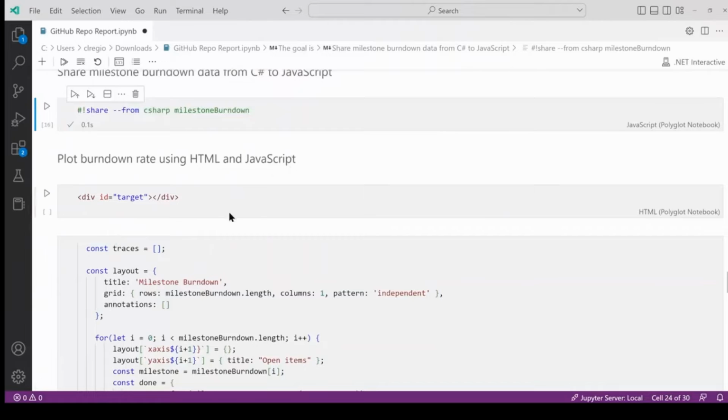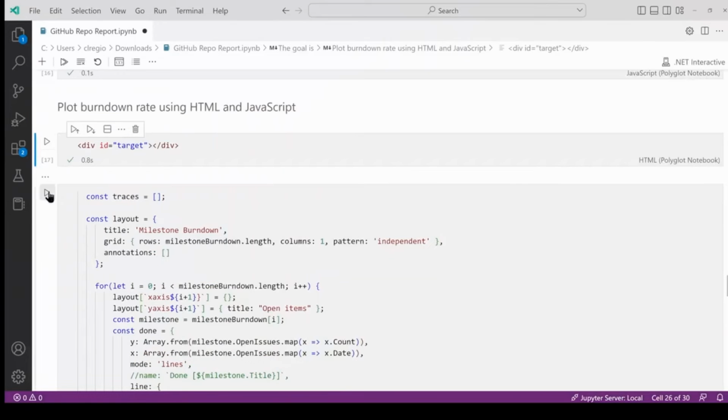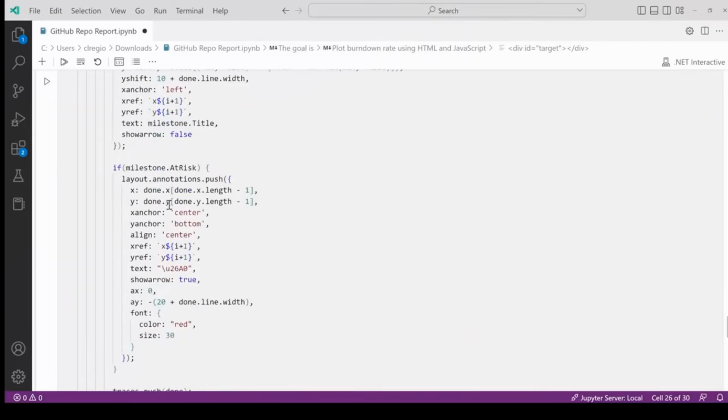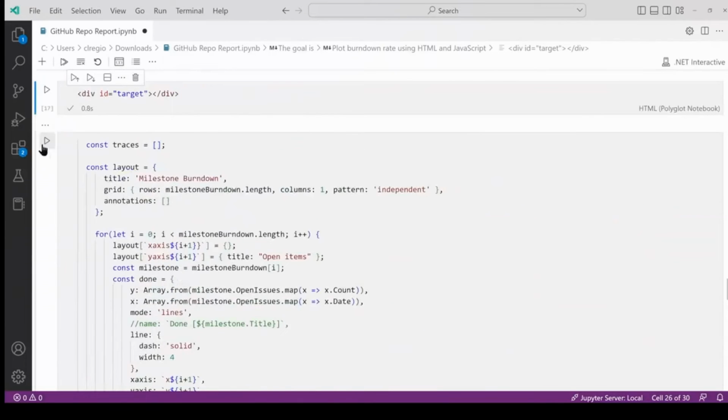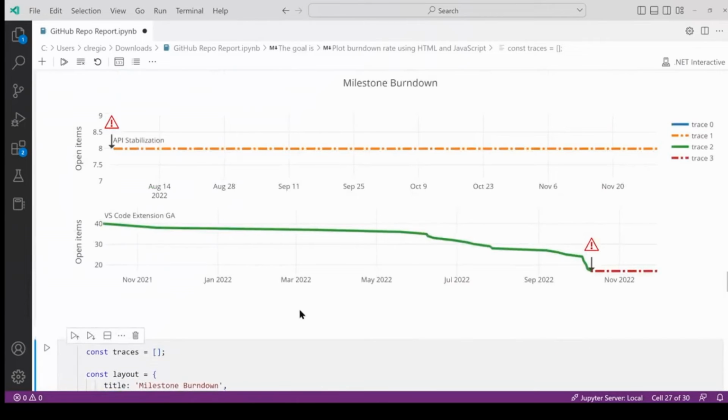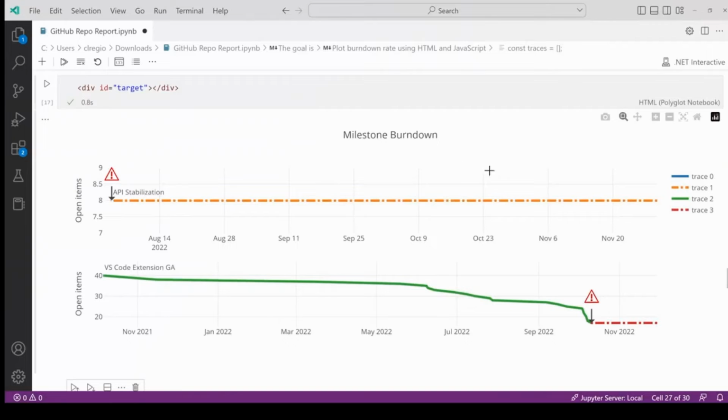And now that we have that shared with JavaScript, we can go ahead and create this HTML div here in our next cell. And we're going to actually use this JavaScript cell. This is the one that's going to be responsible for generating the milestone burn down visualization. If I run it, and then scroll back up a little bit, you can see here that this is where the visualization actually renders.